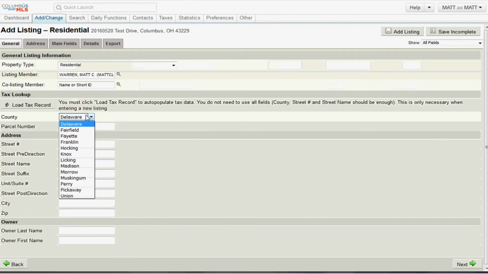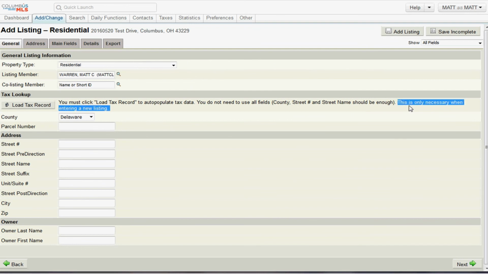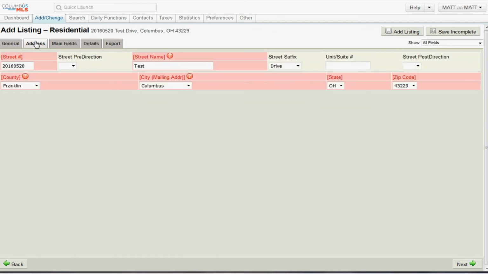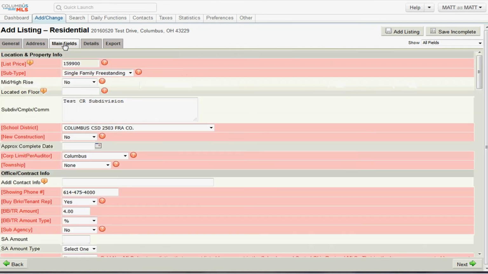When in doubt, you can go through and click load tax record, but notice it says right here on the screen, this is only necessary when entering a new listing because you've already done it. If you go to the address screen, it's all there. If you go to the main field screen, all the information that you saved previously is still in the fields. So you don't have to auto-populate tax if you pick up an incomplete listing, as long as you already calculated the tax up front. And that's what we did in part 2 of this video series. So this is where we left off.